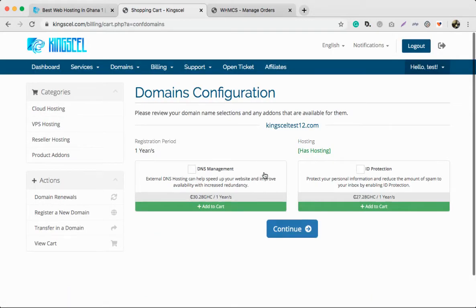All right, so this is the domains configuration page. DNS management. It's what we call premium DNS hosting, like external DNS hosting. It's similar to the offsite backups, but with this one, your DNS services are going to be hosted on a different service provider. So it's going to help speed up your website and all that. But you don't really need to care about this, because I don't recommend it to people, because our servers are really fast and everything. We have you covered. You don't need this. It's optional, but it's up to you.